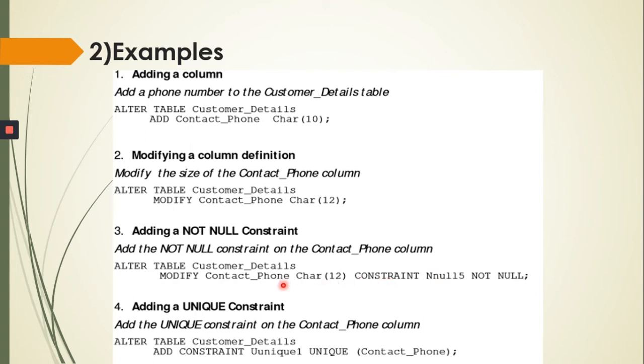Now what we have to apply: phone number must be not null, means every customer has a phone number. So first, contact phone character 12 is the size and the data type. Now we have to add constraint. Which constraint? Not null. So we have to write here not null. So this is the concept of adding constraint.